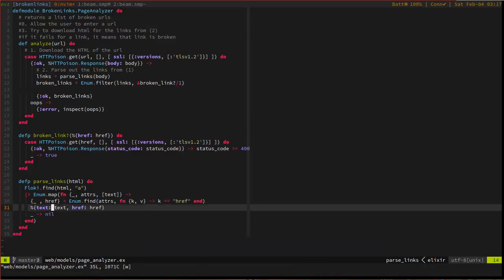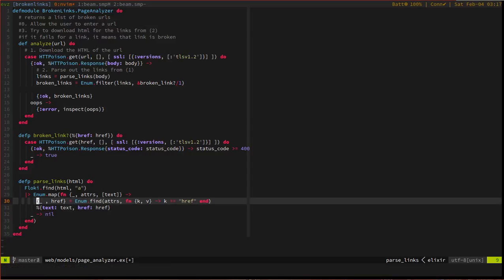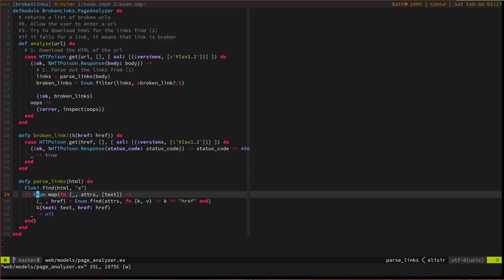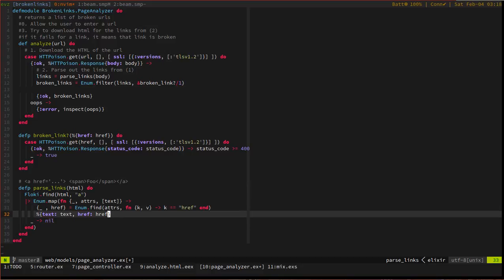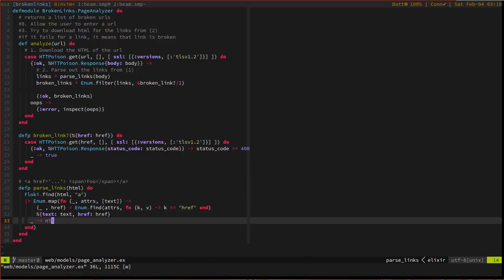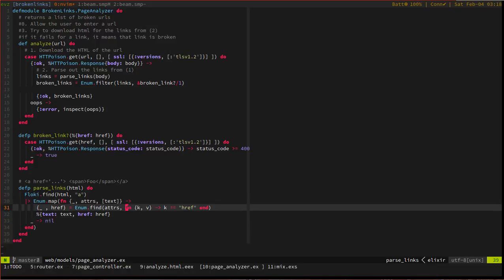Another possibility is that we might have an anchor tag like this: href is something, and inside of this we could have a span and some text. So this is another case which we need to handle, but right now we are ignoring. For now I'm just going to say if it doesn't have a single text node inside of the anchor tag, we're going to ignore it.